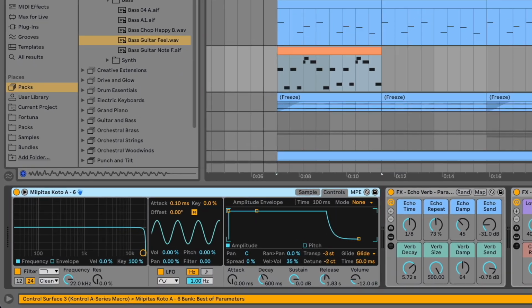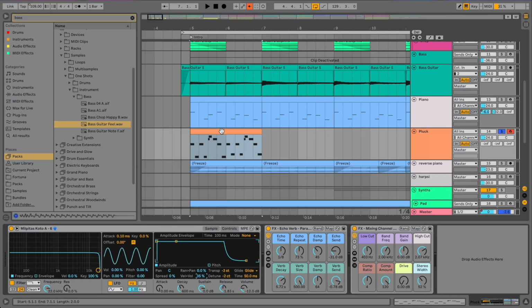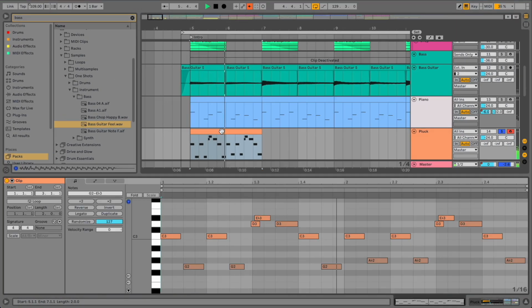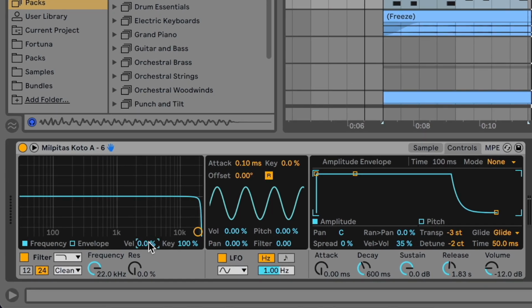Tip number 4, map velocity to filter. By default, Simpler's amplitude envelope is set to respond to the note velocity. It's alright, but we can make this sound way more realistic and expressive by turning up the velocity amount in the filter section as well. Make sure you have the filter enabled and set to the low pass filter mode. Set this to 100% and turn down the filter frequency until you hear a difference between the low velocity and high velocity notes.